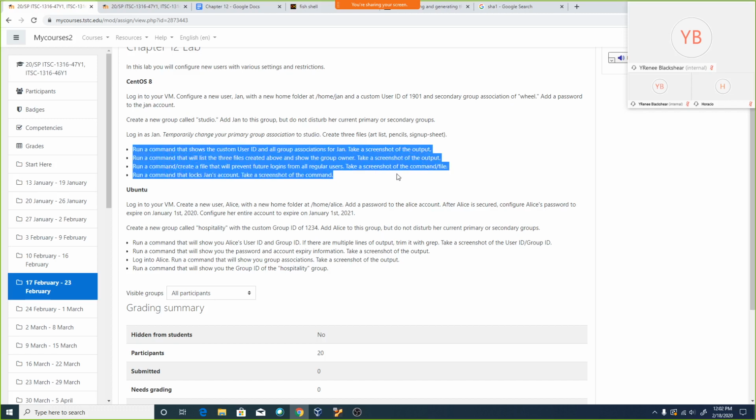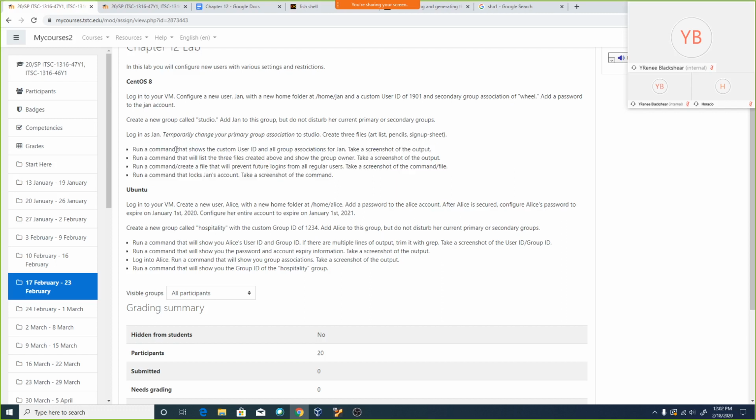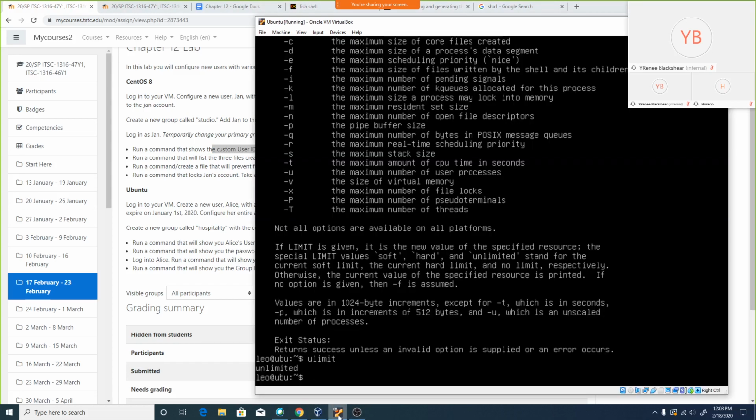And then this is basically just asking you to figure out what command I'm talking about, right? Run a command that shows the custom user ID and all group associations for Jan. Ooh, how do you do that? Run a command that will list 3 files created above and show the group owner. Run a command to create a file that will prevent future logins from all regular users. You know, actually, I didn't cover that one. So you guys are going to get a freebie if you pay attention, if you actually paid attention thus far and watched to the very end of the video.